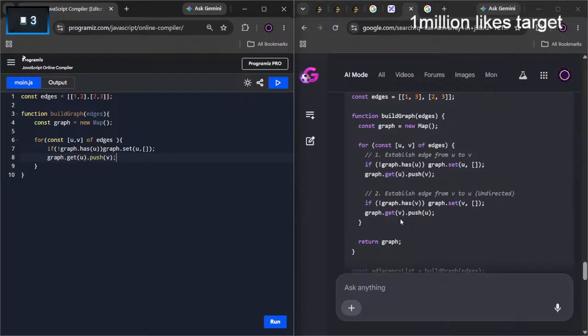Now we have to establish the same for the, what do you call that thing? If my graph of v, if not, then graph dot set of v is empty array and graph dot get of v dot push u. Am I right or not? Okay. After that, we are going to return my graph.